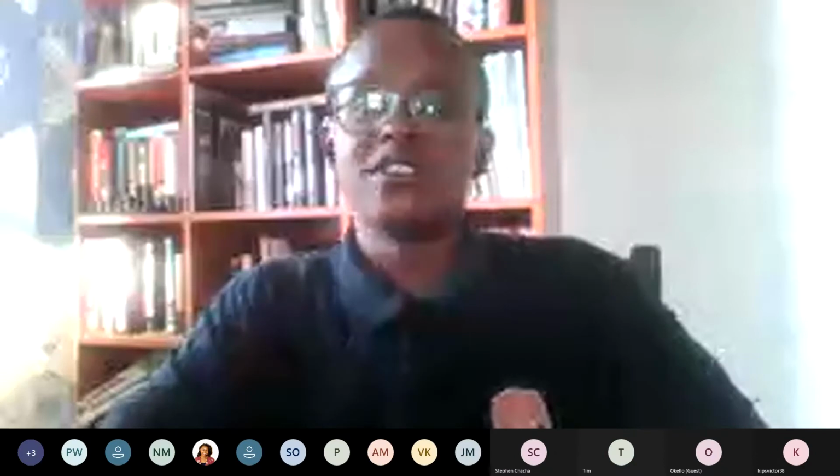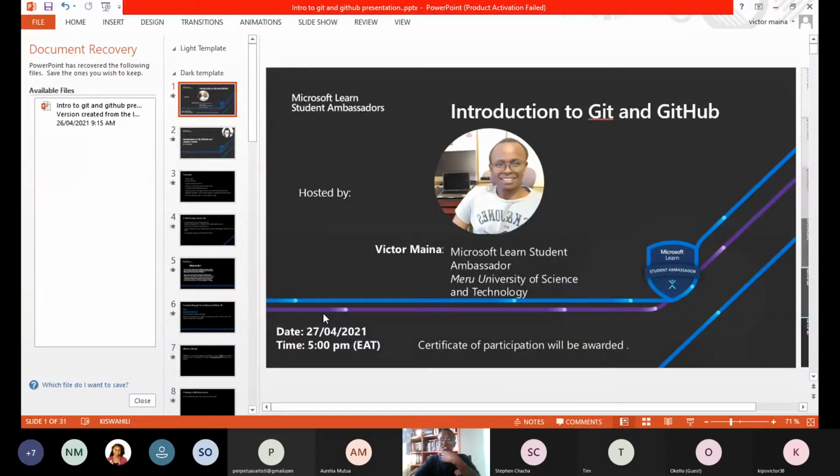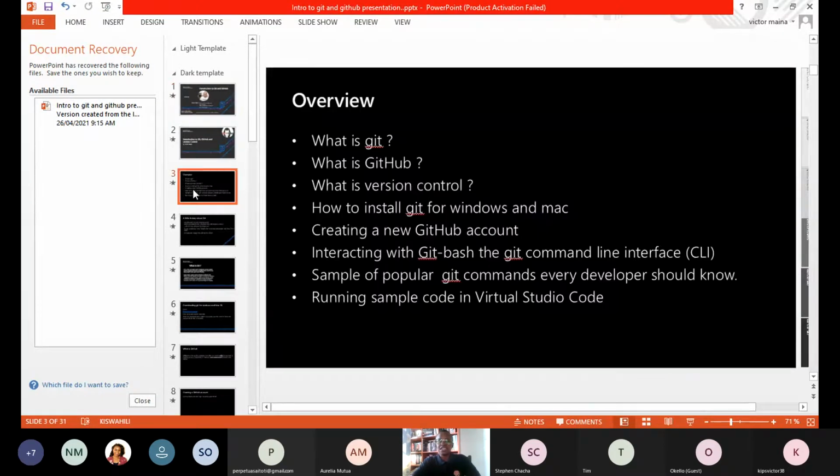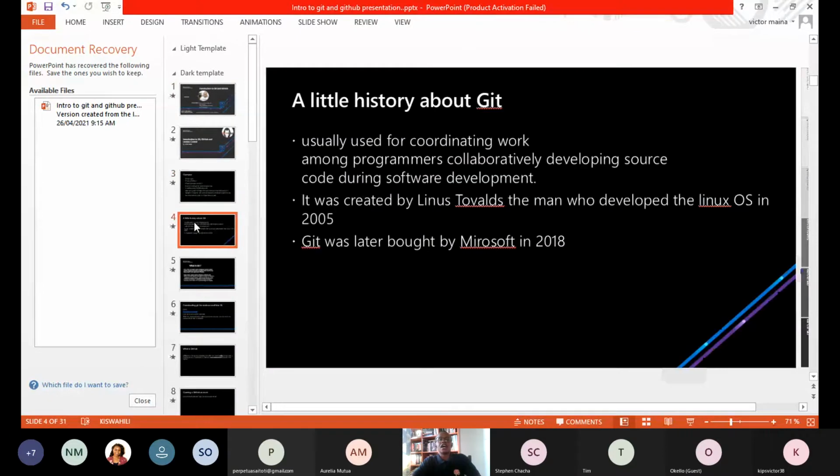So our event today is about introduction to Git and GitHub. So basically, Git is a version control system that allows us to keep track of changes as we continue with our project.